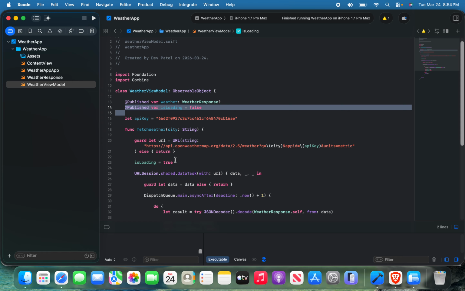I have also put a loading state using isLoading to demonstrate the delay of getting the data and also show the progress bar.